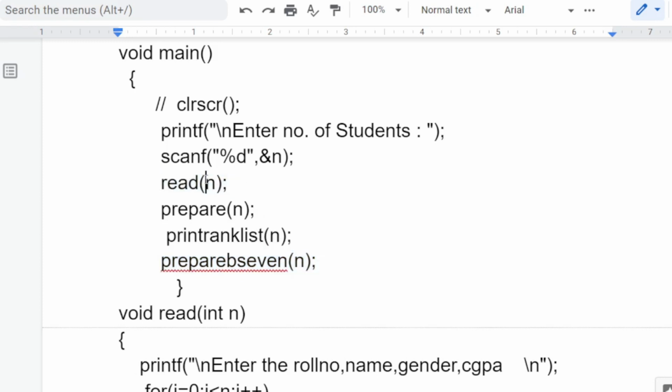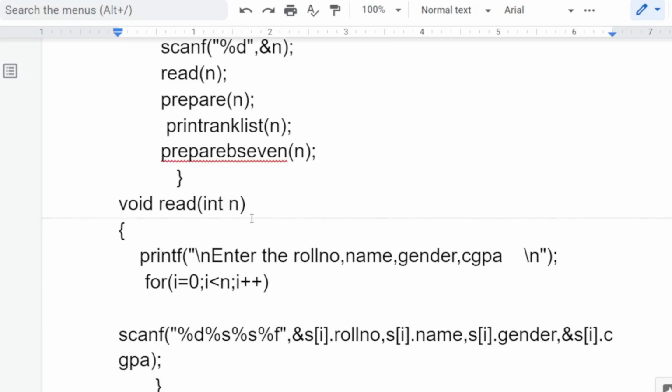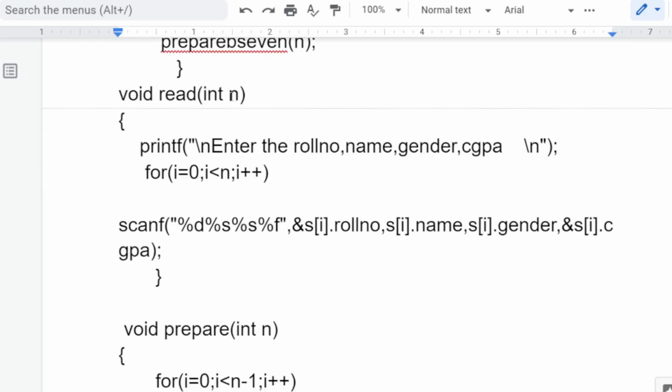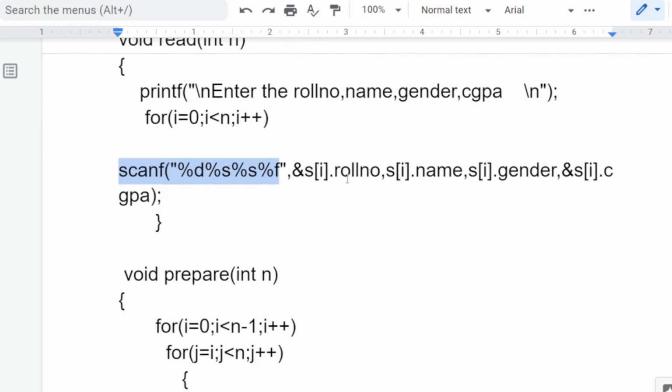Here n is the actual argument, the number of students, which is passed on to the function read, and n is the formal parameter. We have the output statement, enter the roll number, name, gender, CGPA. Then we have the for loop for i equal to 0, i less than n, i plus plus. We have the scanf statement with %d, %s, %s, %f, for reading the roll number, name of the student, gender of the student and the CGPA. So it will store the roll number, name, gender and CGPA for all the students up to the limit n.